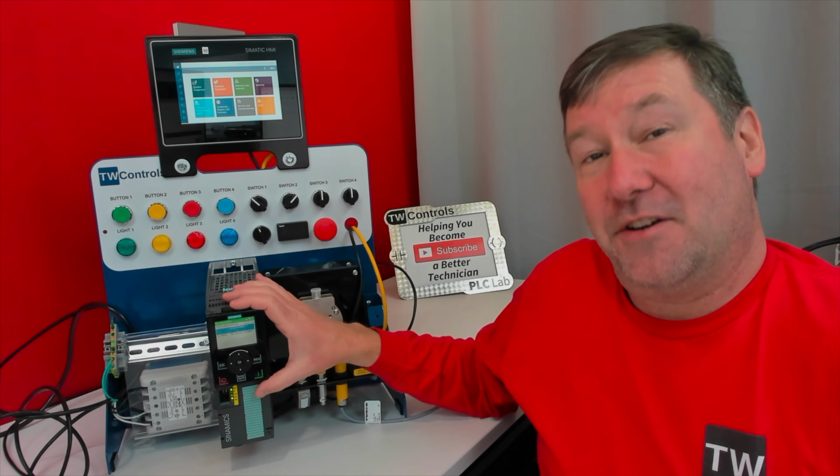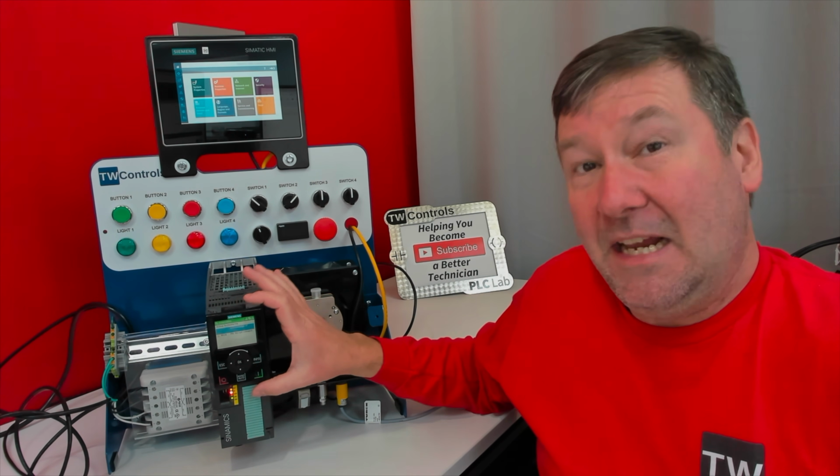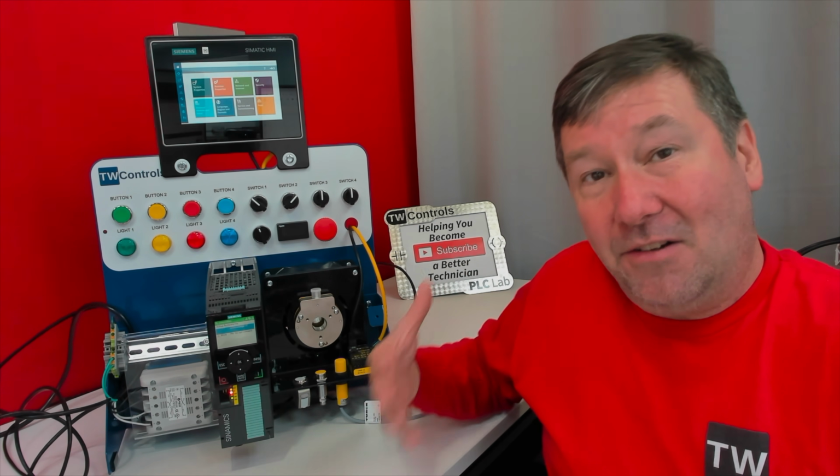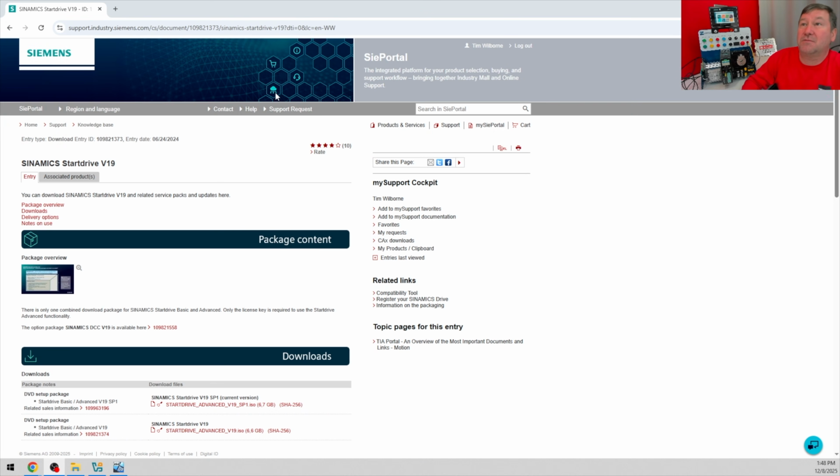In previous videos, we configured our Siemens G120C drive parameter data via the keypad. We can also do it with Startdrive, which is available in TIA Portal. If you go to the Siemens website, you'll find the Siemens Startdrive, and the version number needs to match the version number of TIA Portal that you're using. Right now I'm using version 19, so I downloaded version 19.